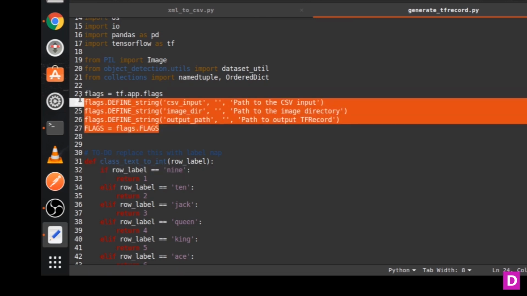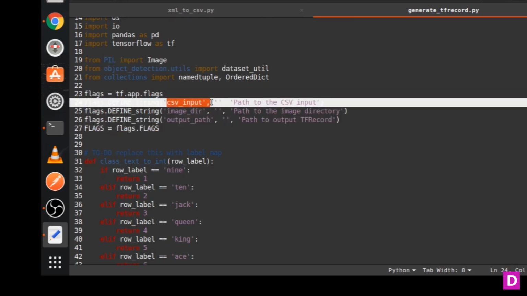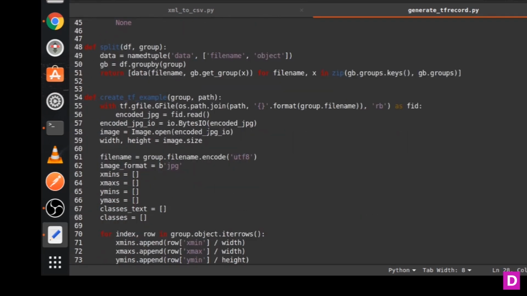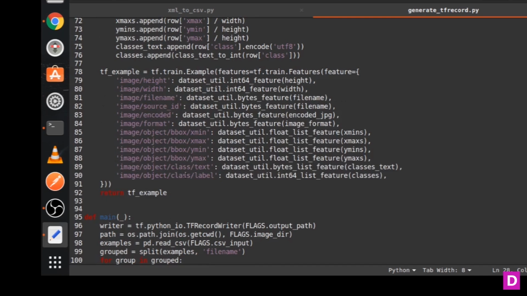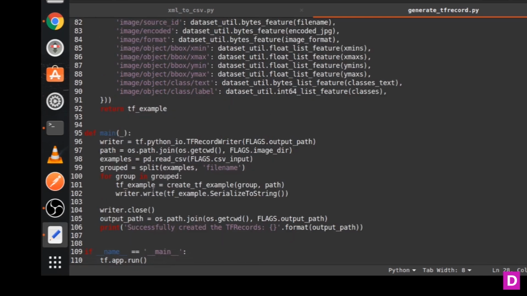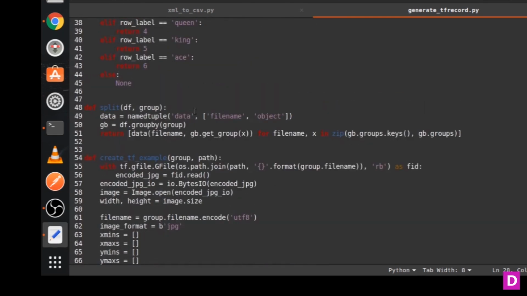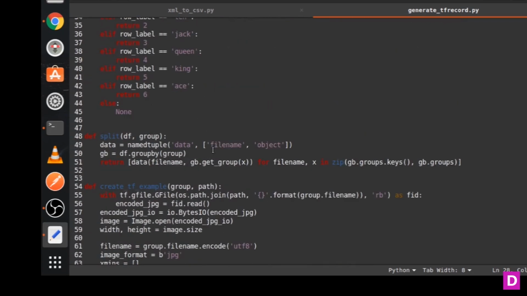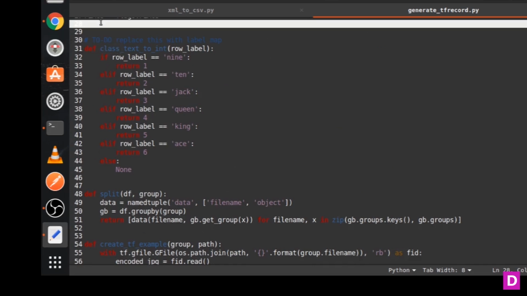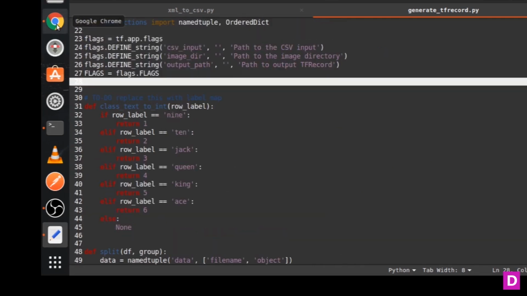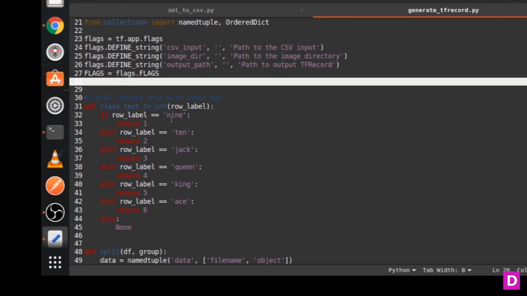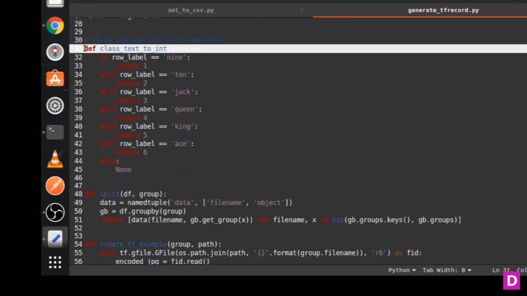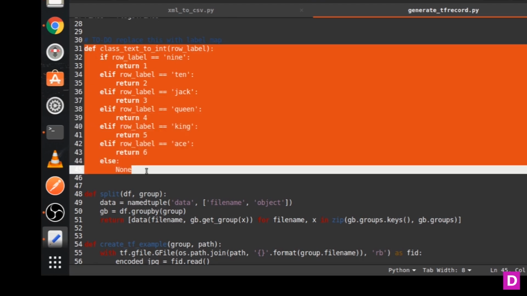So these are basically the argument inputs that we will be taking: CSV input, image dir, output path, okay. Then here you are converting this into TF records. This is a whole thing to convert into TF records. You can find this in the documentation, how to convert to TF records. This is not that big a deal, and you already have this inside here. The only thing is, when you are doing your own data set, which is not the data set of the cards, you will be making changes here. Alright, these are the places where you have to make the changes.